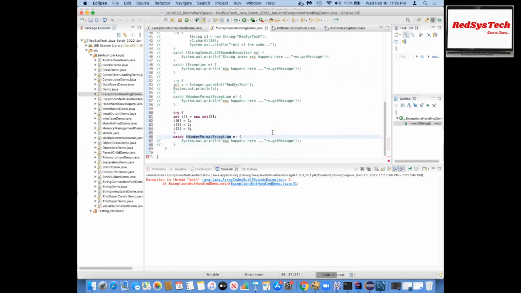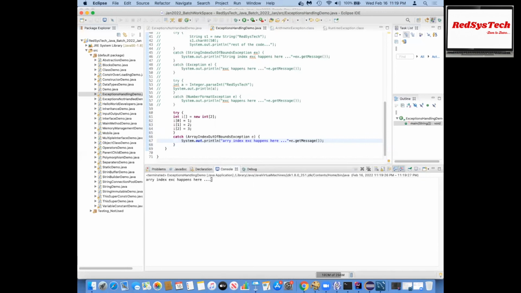In this catch statement, you can simply say ArrayIndexOutOfBoundsException is and see what happens. The array index exception happens here, right? Let me run this here. This here, the array index exception happens here. You will see what that is.